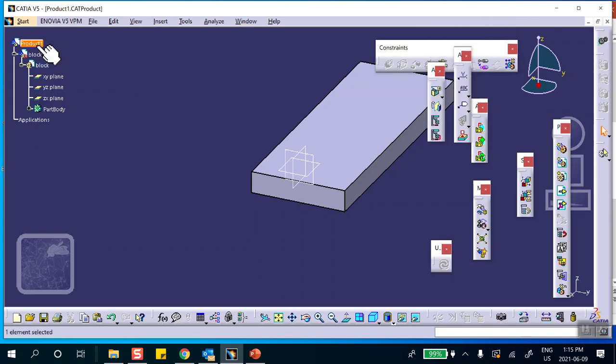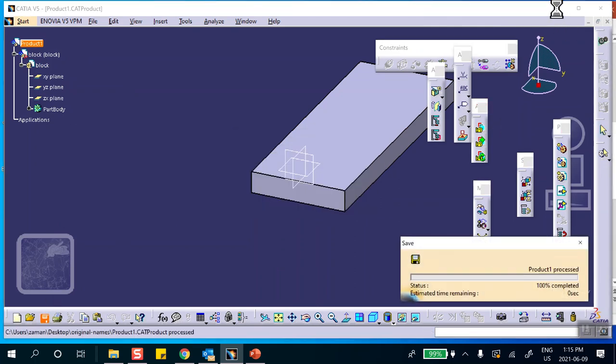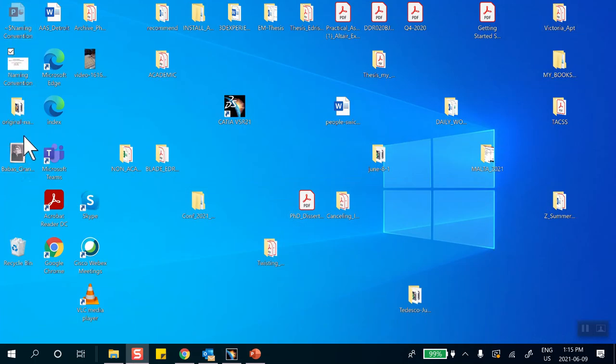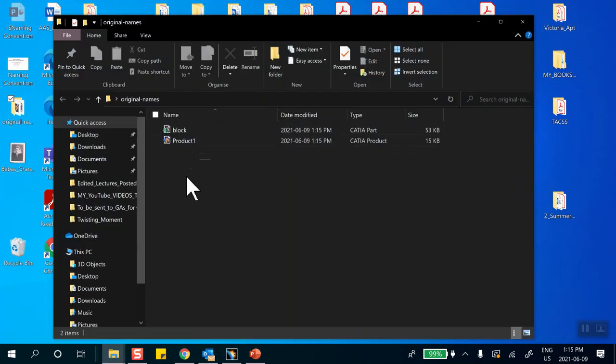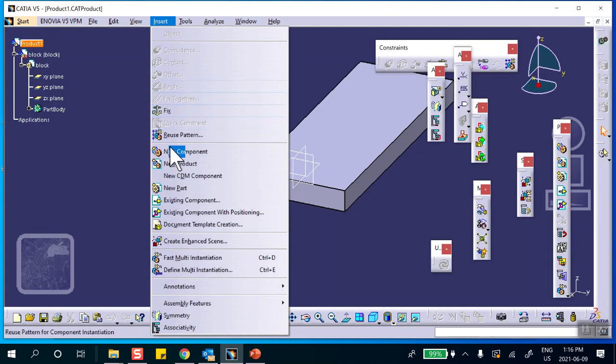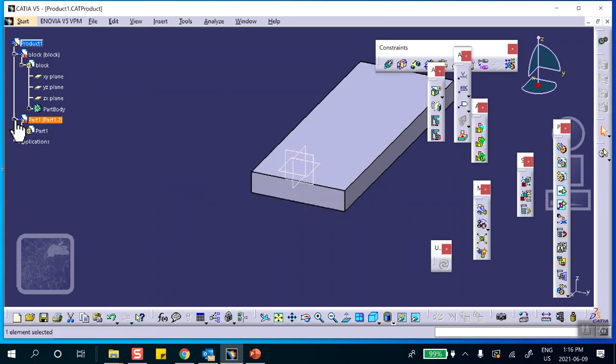Double click on product just to temporarily save this in case there is a power loss. Click on the floppy and the block is going to be saved in that temporary folder that you created. So here, see, original, you created the product, you created the block, it's there. If power is lost, these are still here. Okay, insert new part, say no, I'll call it the big cylinder.